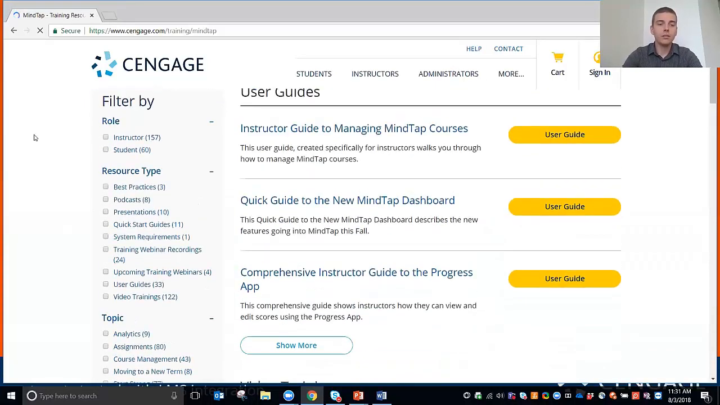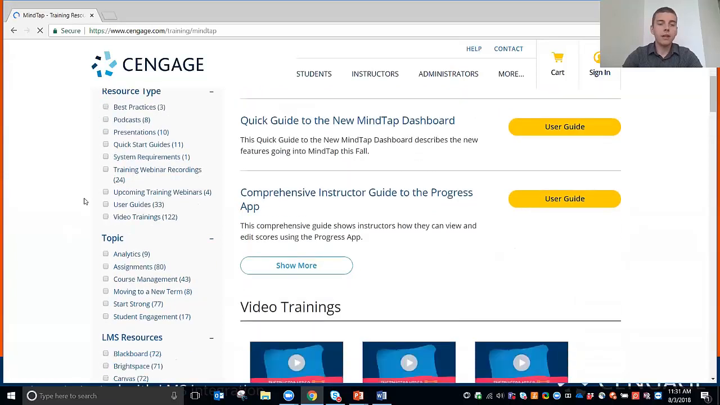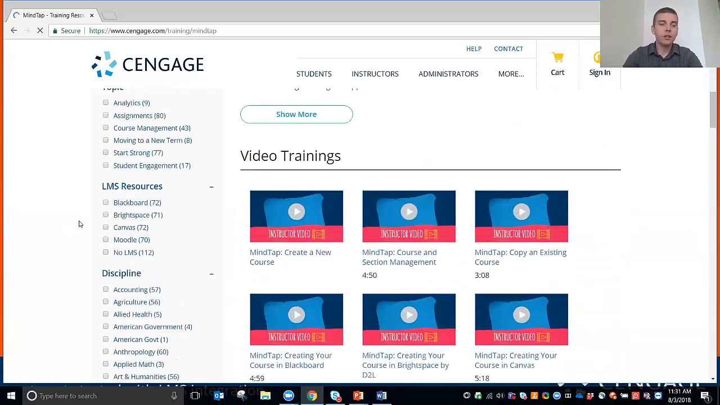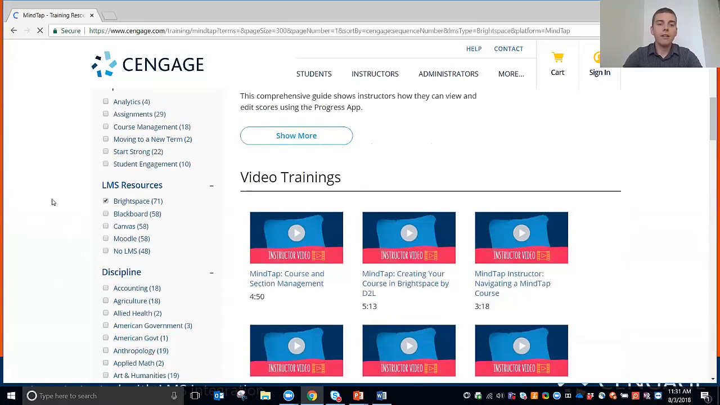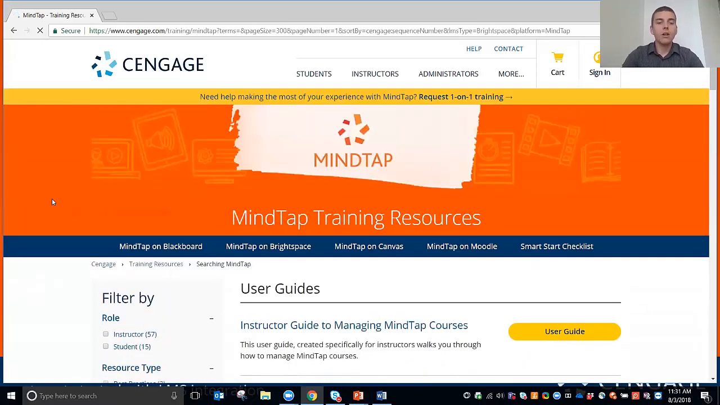You can also filter by instructor and student. But something really nice that we're going to do is filter on LMS resource by Brightspace. So you can come down here and now you'll be able to access all of the different training resources that we have available for Brightspace and MindTap.